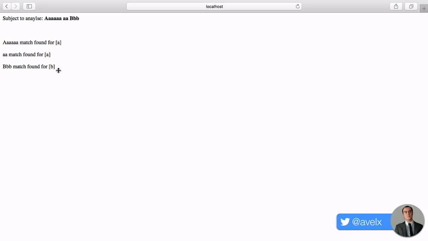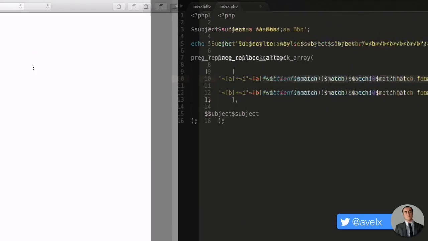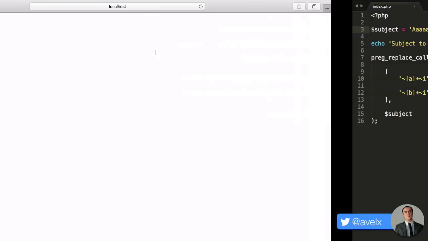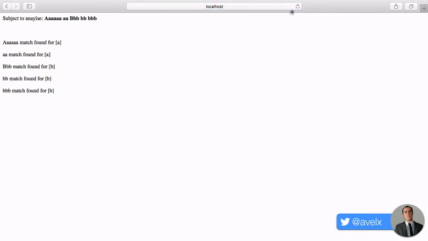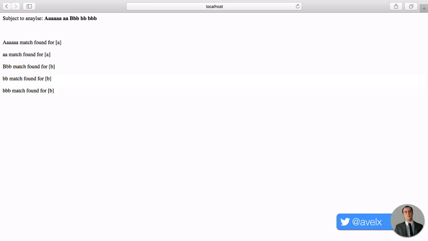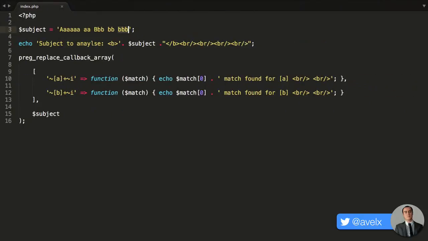So for each match, your function is invoked. If I had several B words in there, so now we have 3 matches for B, 1, 2, and 3, and hit refresh, now we have 3 matches for B and 2 matches for A. So that's a really nice new feature in PHP 7, but that's not all that we have available to us with this function. You can also set a limit.